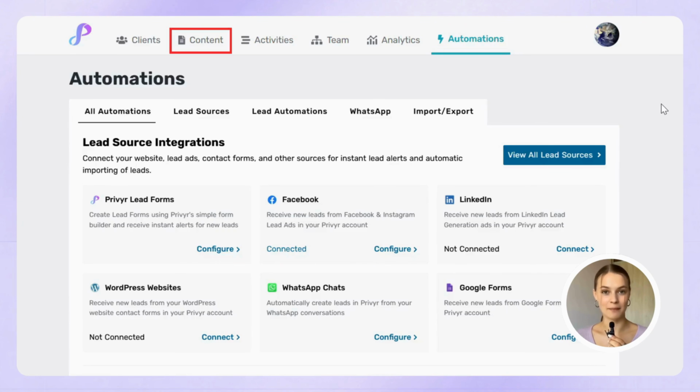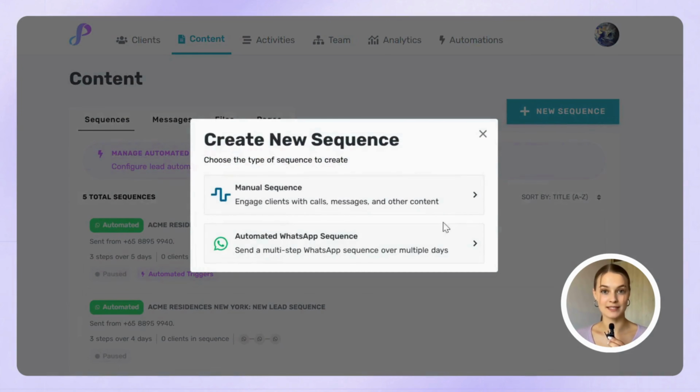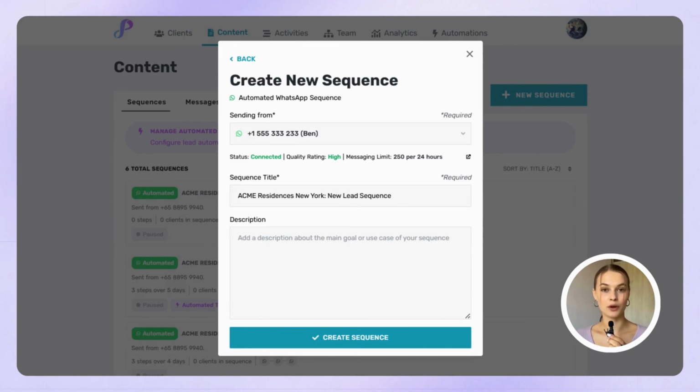Go to your Content tab, click on Sequences, and create a new automated WhatsApp sequence. Give it a clear name, for example, Acme Residences, New York, new lead sequence. This makes it easy to identify if you have multiple sequences running. Next, choose your WhatsApp business number. The automated follow-ups will be sent from this number. If you haven't connected your WhatsApp account yet, you'll be guided through the setup here.